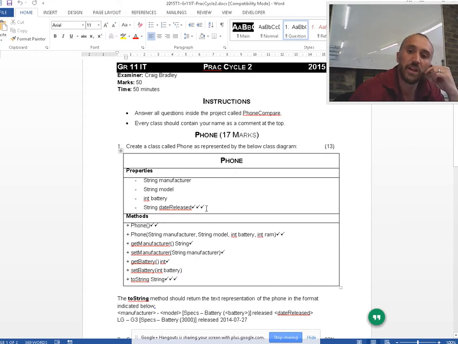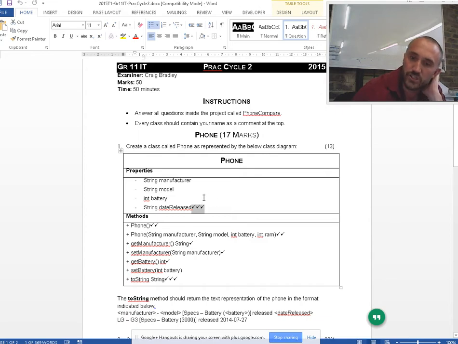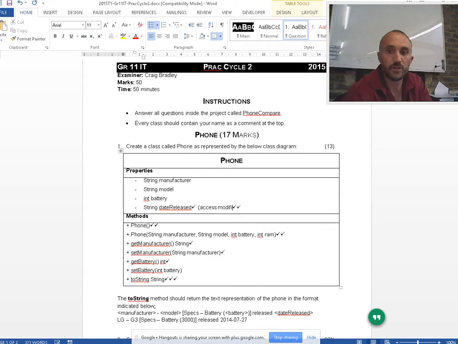Minus means it's private. I did try to indicate roughly the mark allocation that I'd give for things like this, and this is a bit inaccurate. I would give 1 mark for the access modifiers. In other words, if you gave the correct access modifiers, and what that means is private, public, etc. So 1 mark would be associated to that.